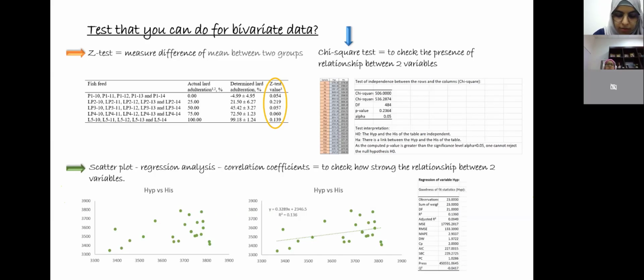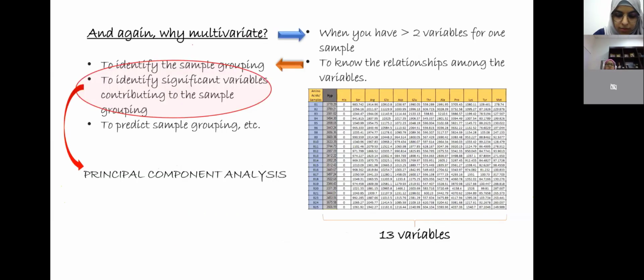Okay, and then again, we jump back to our main topic, why multivariate. As we discussed earlier, when you have multiple variables, in a specific connotation, if you have more than two variables for one sample, and you want to know the relationship among the variables, you have to do some multivariate data analysis.